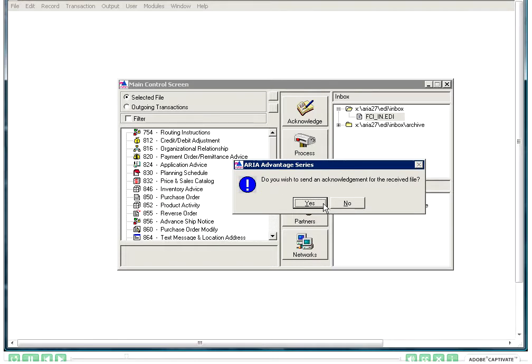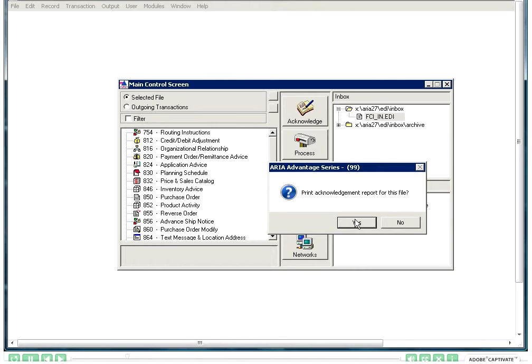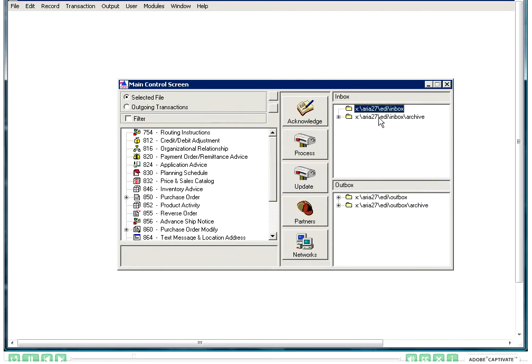You can choose yes to generate the FA, the outgoing acknowledgement for that file. You can as well print an acknowledgement report for that file at this moment, or you can choose to print it later on from the output menu. Once the process is done, the file will be moved to your archive subfolder.